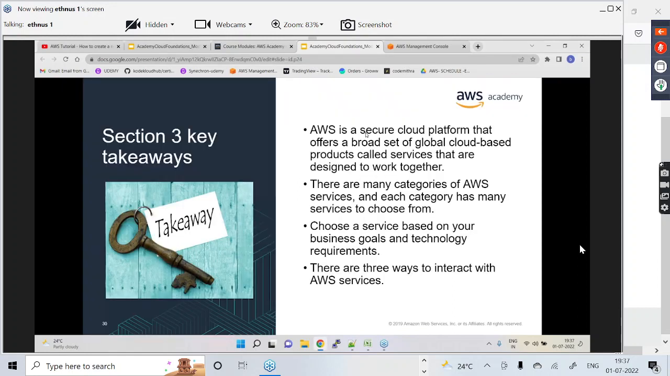Now let's move to another topic. Okay, so this section is finished. Let's take the key takeaways of this section. So, what is AWS? It is a secure cloud platform that offers a broad set of global cloud-based products or services that are designed to work together. So once you are using them together, you can create some kind of infra. There are many categories of AWS services.